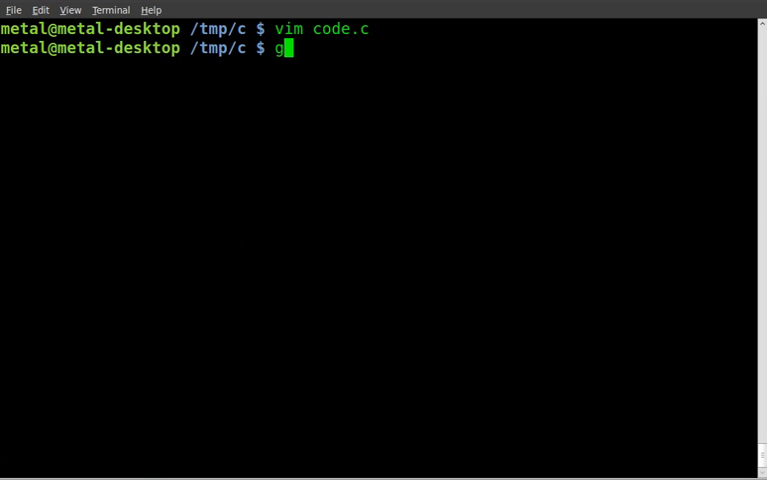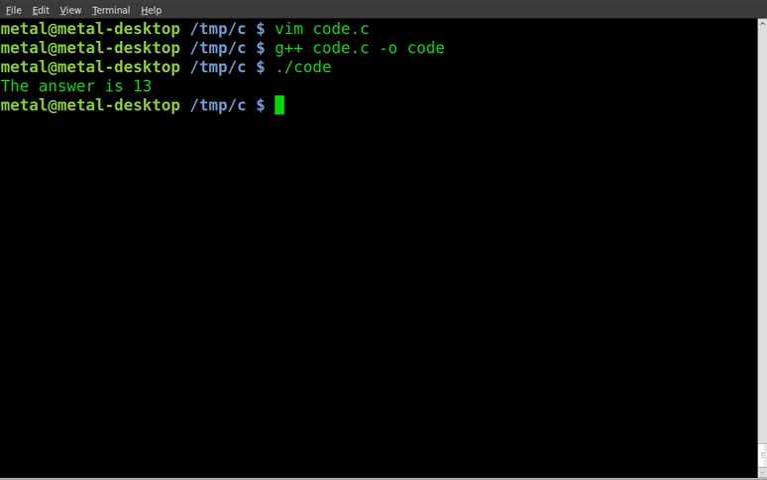We will now compile it with g++ code.c, which is our code file that we've created, -o for output, and we're going to call it code, but once again you can call it whatever you'd like. At this point, since we didn't get any errors there, I'm going to run ./code, the name of our program, which is code. We'll hit enter and we'll say the answer is 13.